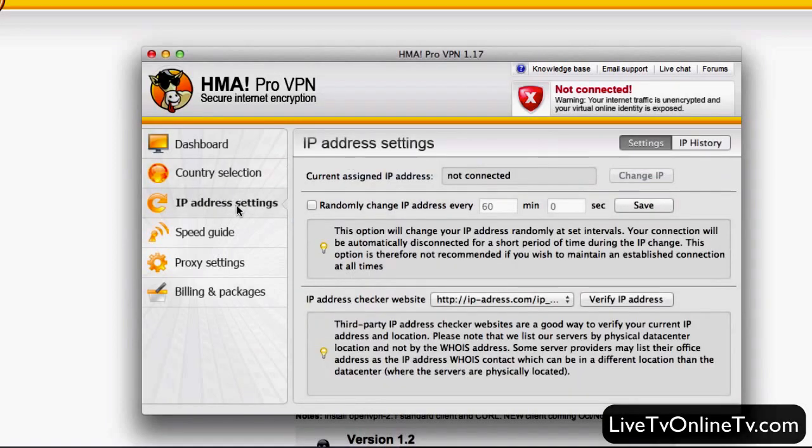Then in IP address settings, in here we can change the IP when we're connected to a server. Let's say that Hulu.com, they have blocked the IP you're using right now. Then you can just go in here and say change IP, and then you should have access again.